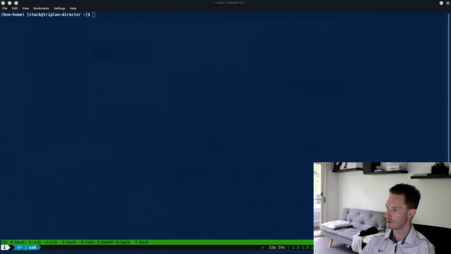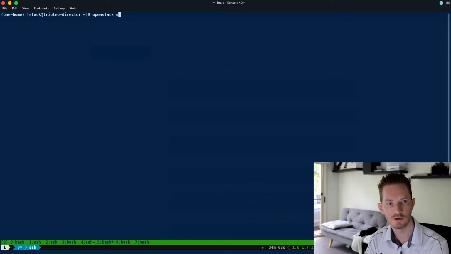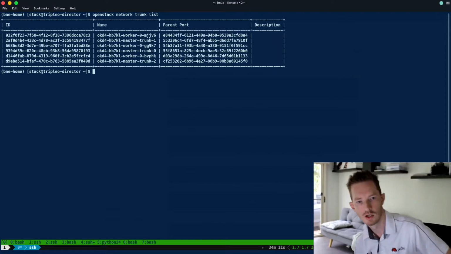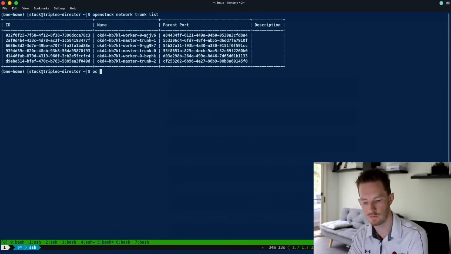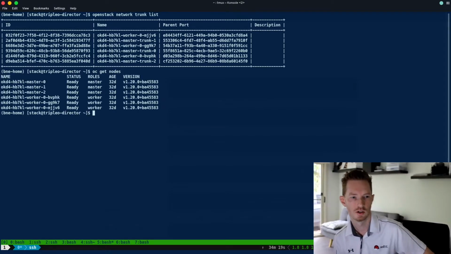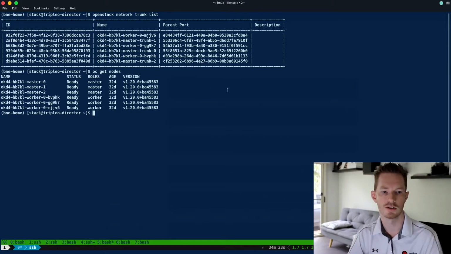So we will go back to the terminal here. And what we want to do is just have a look at the trunk ports that have been created. So we go network trunk list. We can see there that we have one trunk for each of the nodes that I have in the environment. Let's see, get nodes. So there we go. We have 6 nodes. We have 6 trunks. That makes sense.